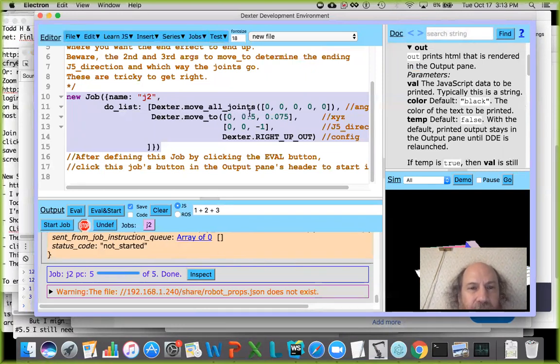Okay, well, the reason is because instructions on a do list can return other instructions that then get immediately added to the do list right below them, and it does other stuff. So move all joints and move to are actually relatively high level, not very high level, but they are instructions that return other lower level instructions that help them do their bidding. So even though we've only got 2 on here, ultimately we get up to 5 instructions in our job.